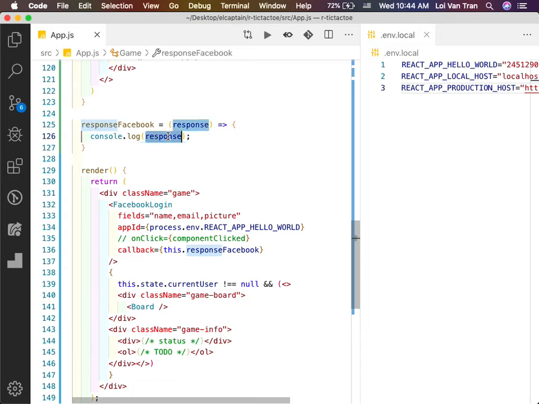Okay, so that's not good enough. I got a response from Facebook when I logged in. What is the next step? Let's talk in code, guys. What's the next step? Come on. Well, how are we going to show the board?